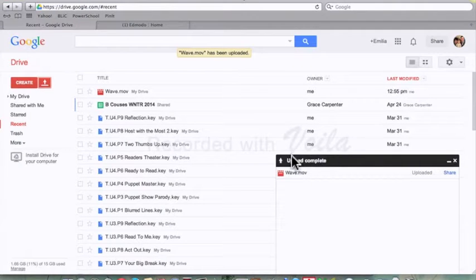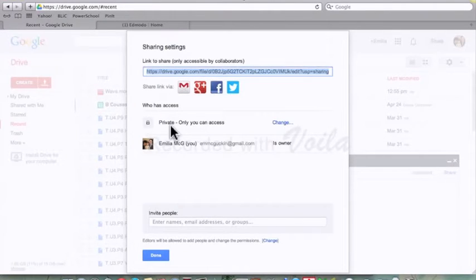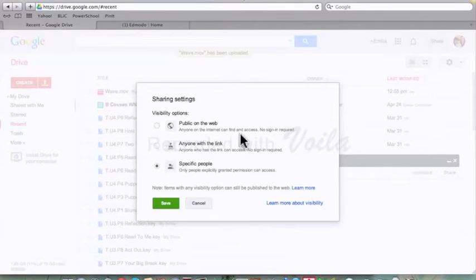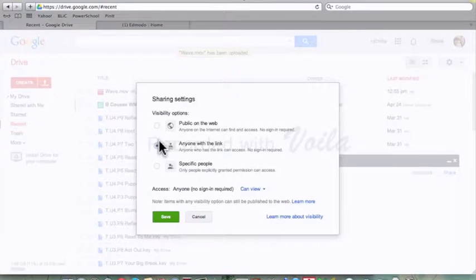And when this says upload complete, when you see the title of your project, you see the status says uploaded, and you see the share button, you're almost done, but not quite. This is a very, very important step, so please pay attention. Click on this blue share button. Go to this area that says who has access, and click on this blue link that says change. Never keep it as private. You always want to change your access to anyone with the link.